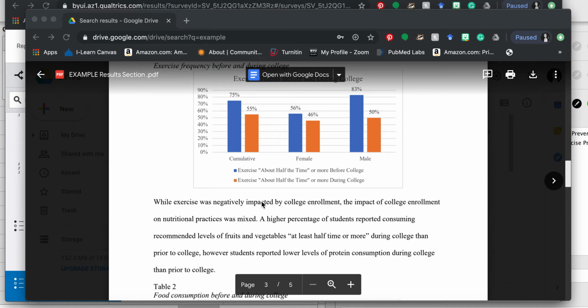You're going to talk about, well, maybe living with other people has an impact on it. Maybe being married has an impact on your nutritional choices. Maybe proximity to a grocery store. All of those things, we're going to start to explore those in the discussion section.